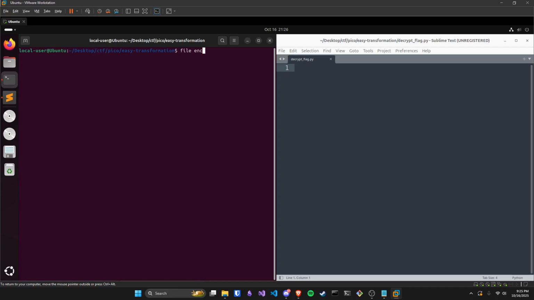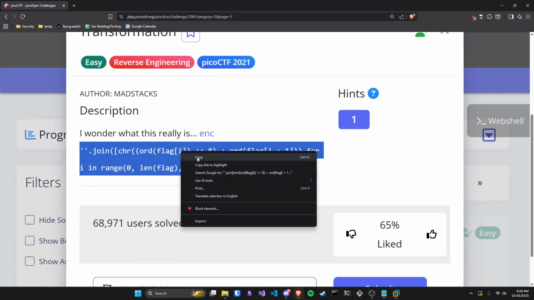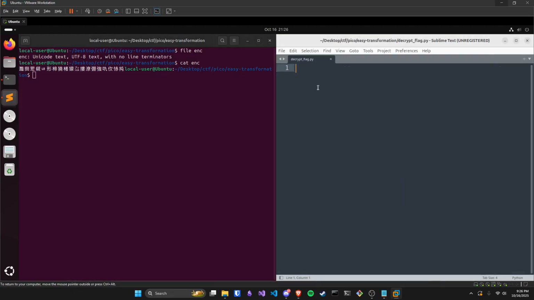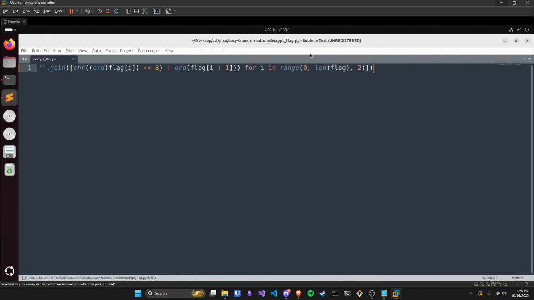If I do file ENC, we see it's a text file. And if we cat the contents of it, we see it's a pretty long string. If we look at the encryption algorithm and paste it into a Python file so we get some syntax highlighting, we see this pretty clustered one-liner. To break it down, I'm going to copy the inside of it.